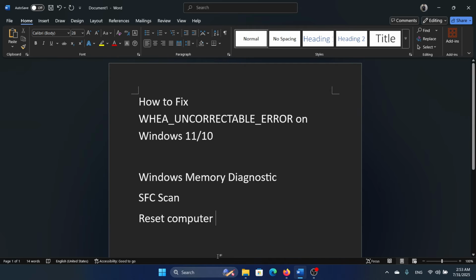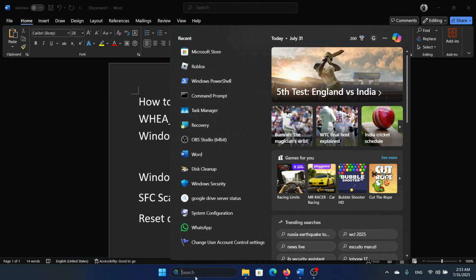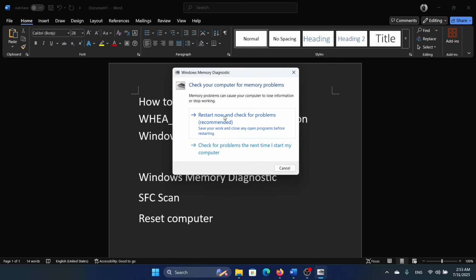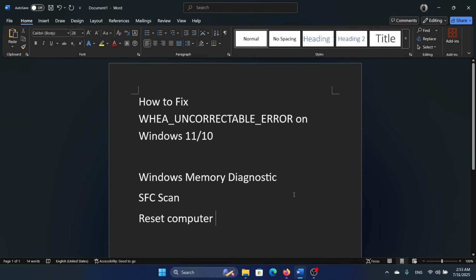First of all, search for memory diagnostic in the Windows search bar and click on Windows Memory Diagnostic. Select Restart Now and check for problems.